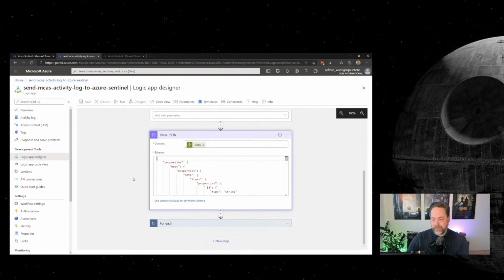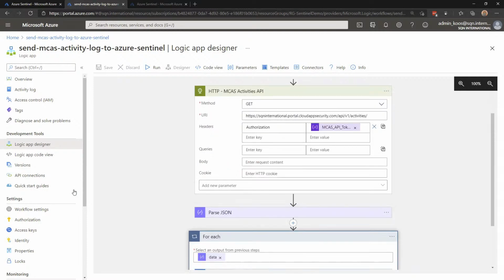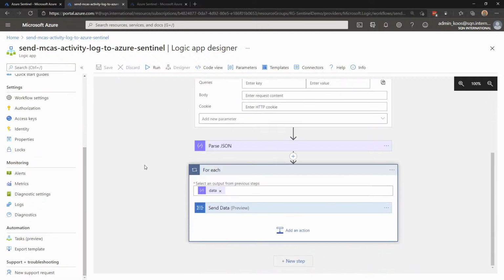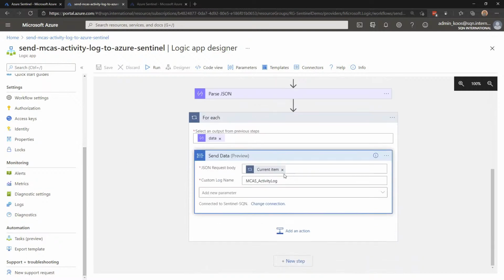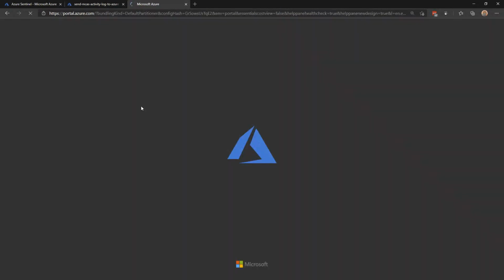We need to parse it to JSON. Sami based the schema on another blog post from Microsoft, which you can read on his post as well. And then for each of the activities coming from the platform, we want to send that data into the log analytics workspace. And in this case, we're using the MCAS activity log custom log table. And then eventually the data will show up in Azure.